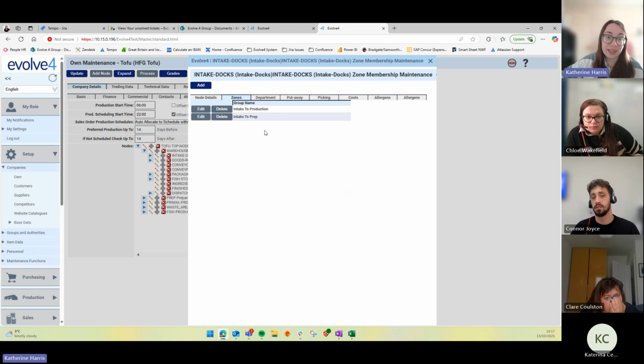We've got intake to production and intake to prep, so just the same as you had, Chloe, but obviously the slight difference in the one that you set up is because the node zones were based off Bradgate, so they have high care and low care. So you had those two additional as well as intake to production, or final assembly as it's called there.